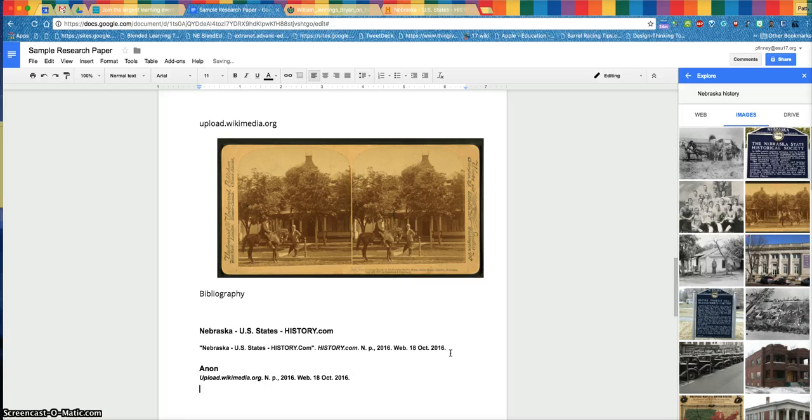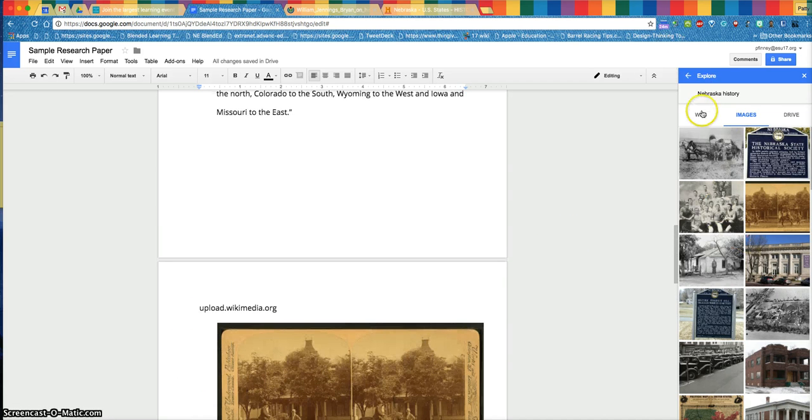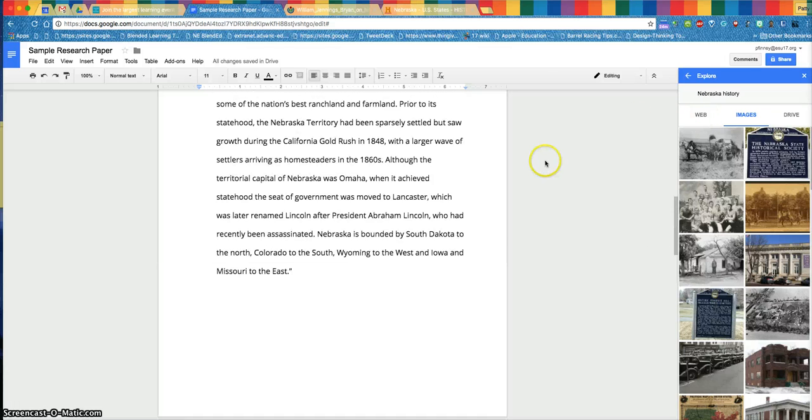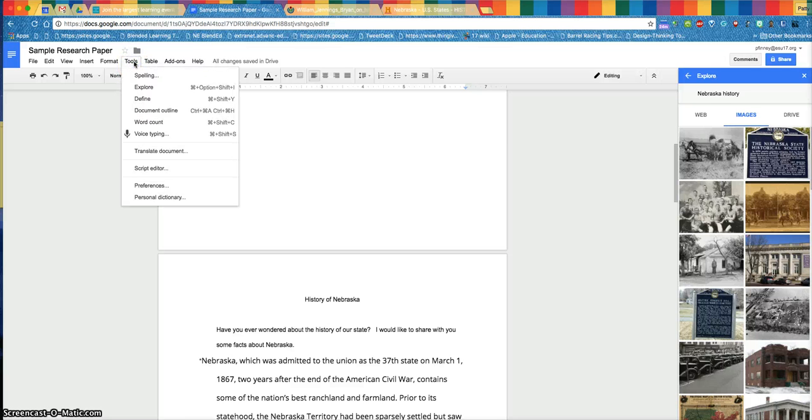that information. And again, you're going to notice that I'm going to have to change my fonts to make them all look the same. And I can do all that editing before I turn the report in. So you see how I can quickly get to images and web resources right from within my Google Docs. And again, you use that with the Explore tool, which is found underneath Tools and Explore.